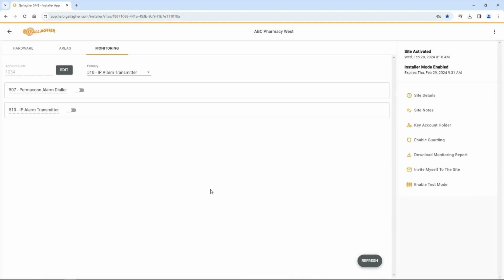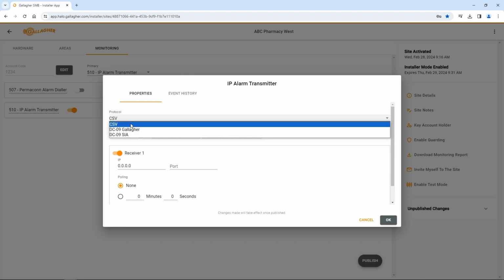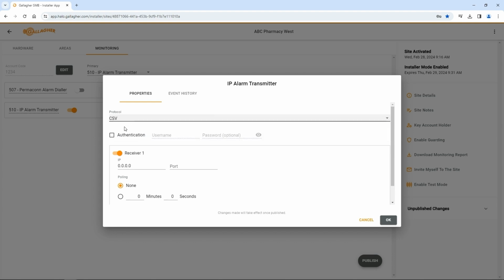To configure IP alarm monitoring, toggle the IP alarm transmitter on. Select the name of the option to open the IP alarm transmitter lightbox. Select the desired protocol. For CSV, you can enable authentication by selecting the checkbox and adding a username and, optionally, a password.